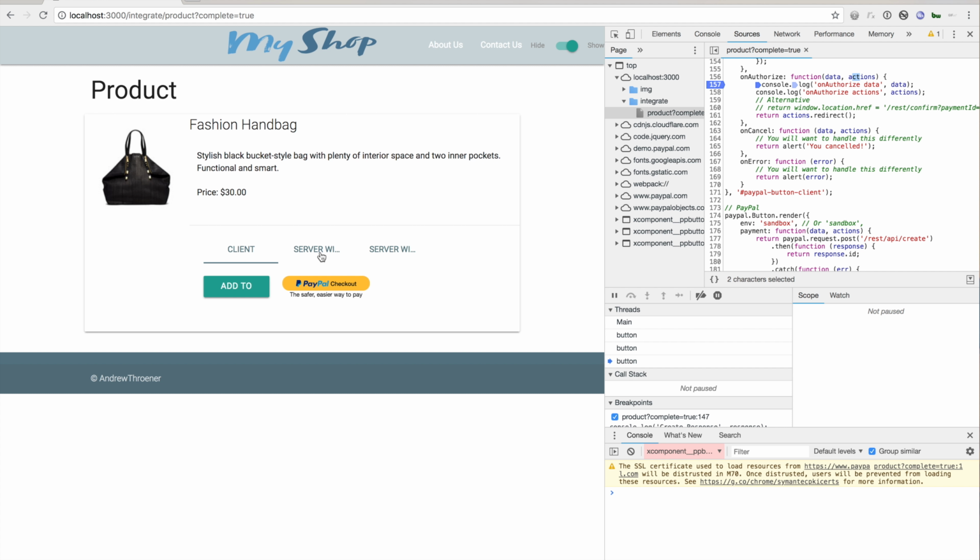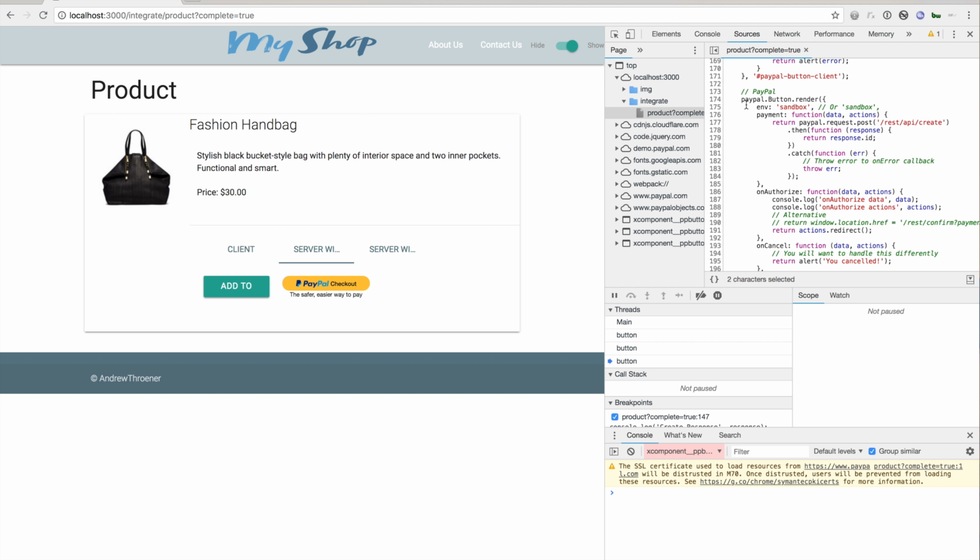So then we also have a server with PayPal library integration here. And you can see this code below. So for this integration, we're actually using the server to generate the PayPal token, so we don't have a client property. And inside the payment callback, we are using an AJAX call via the PayPal library, so paypal.request.post, which makes a post request to the REST API create endpoint. This endpoint actually just returns the response from the PayPal REST API call. So I just return response ID.